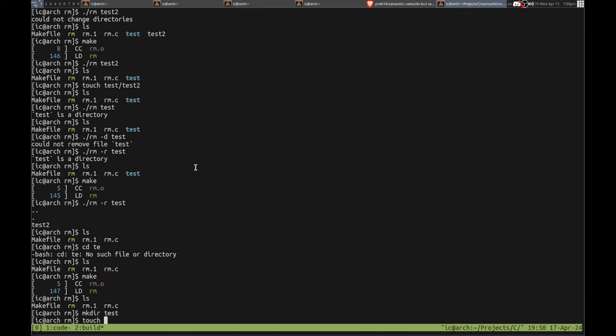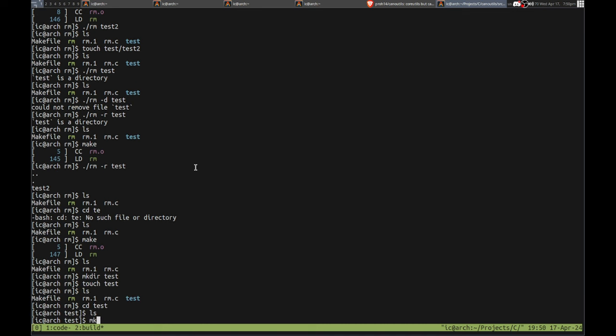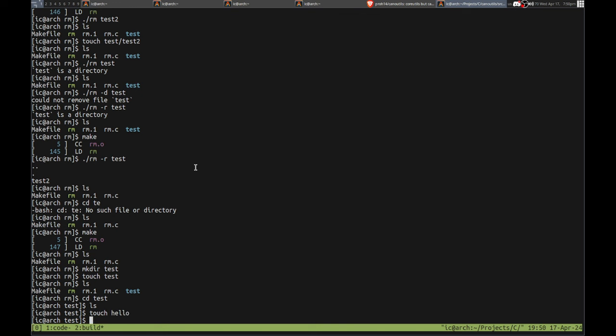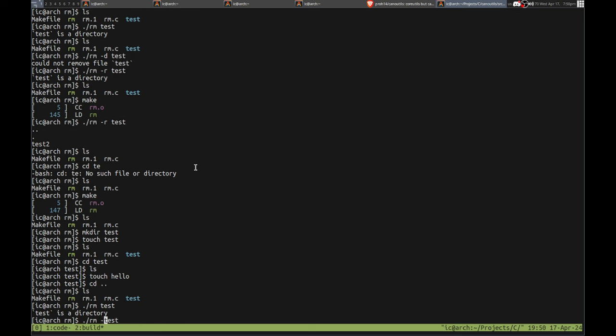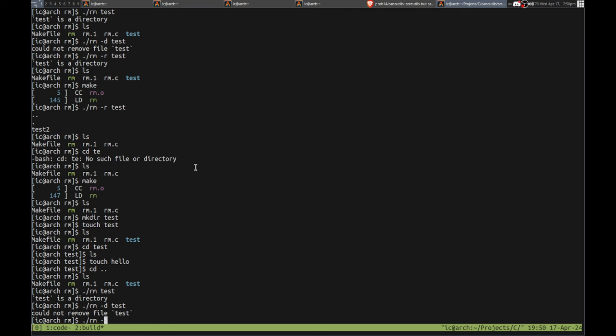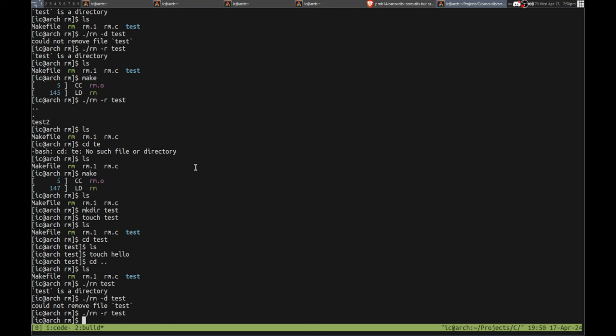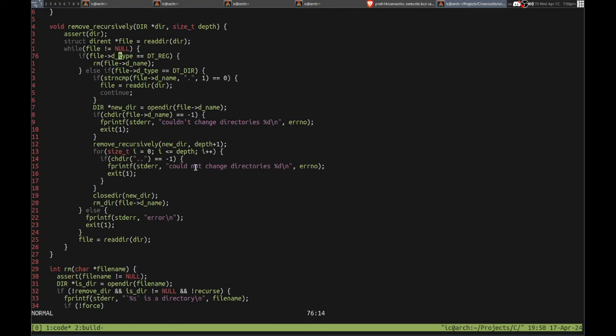Go test, package test, package hello, rm -r. So not dash r, just test. Test, can't remove that. Dash r, test. And it does remove it. Okay, so that works. Alright.